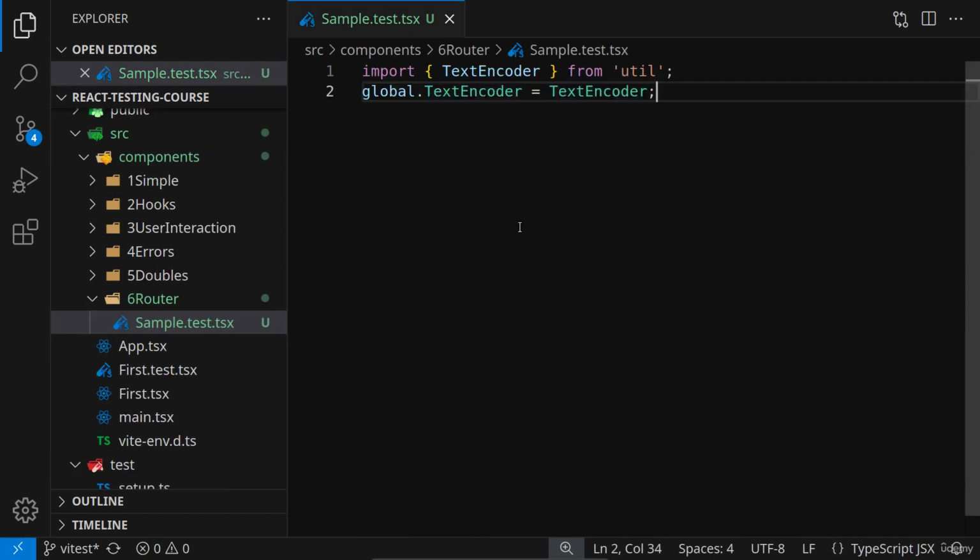Let's see in the next lecture what exactly we will test. I will build a sample application and I will present it in the next lecture.